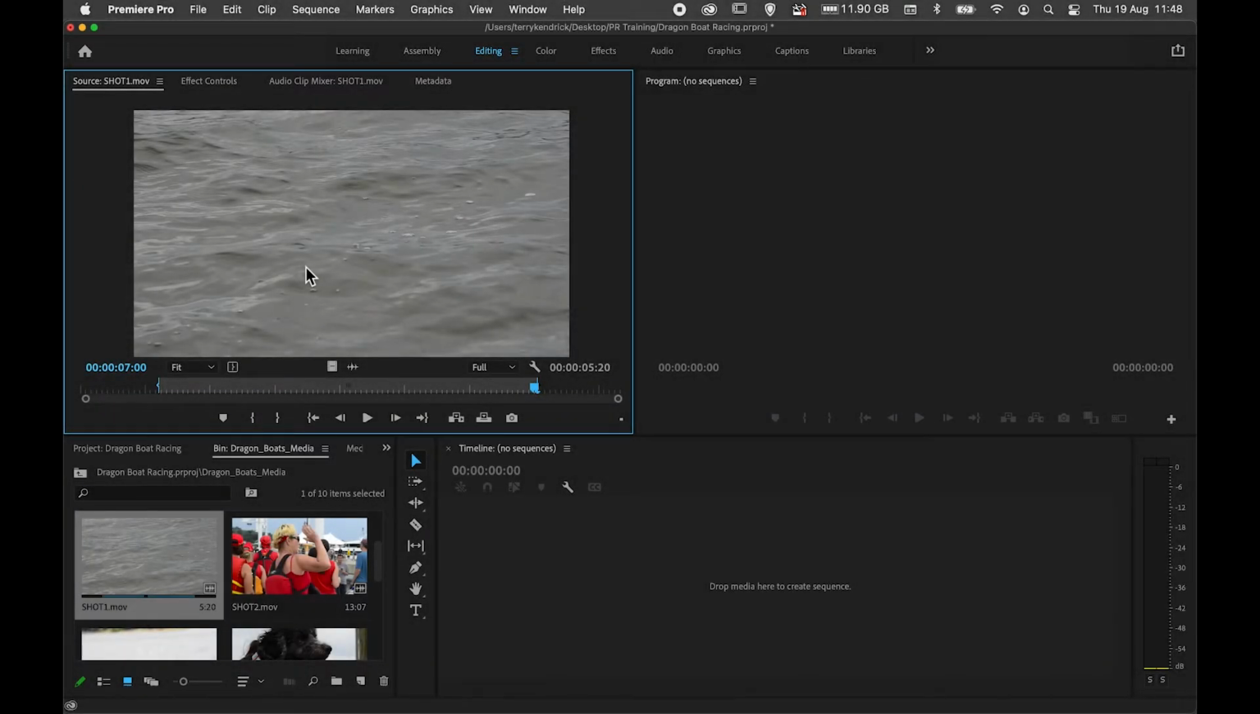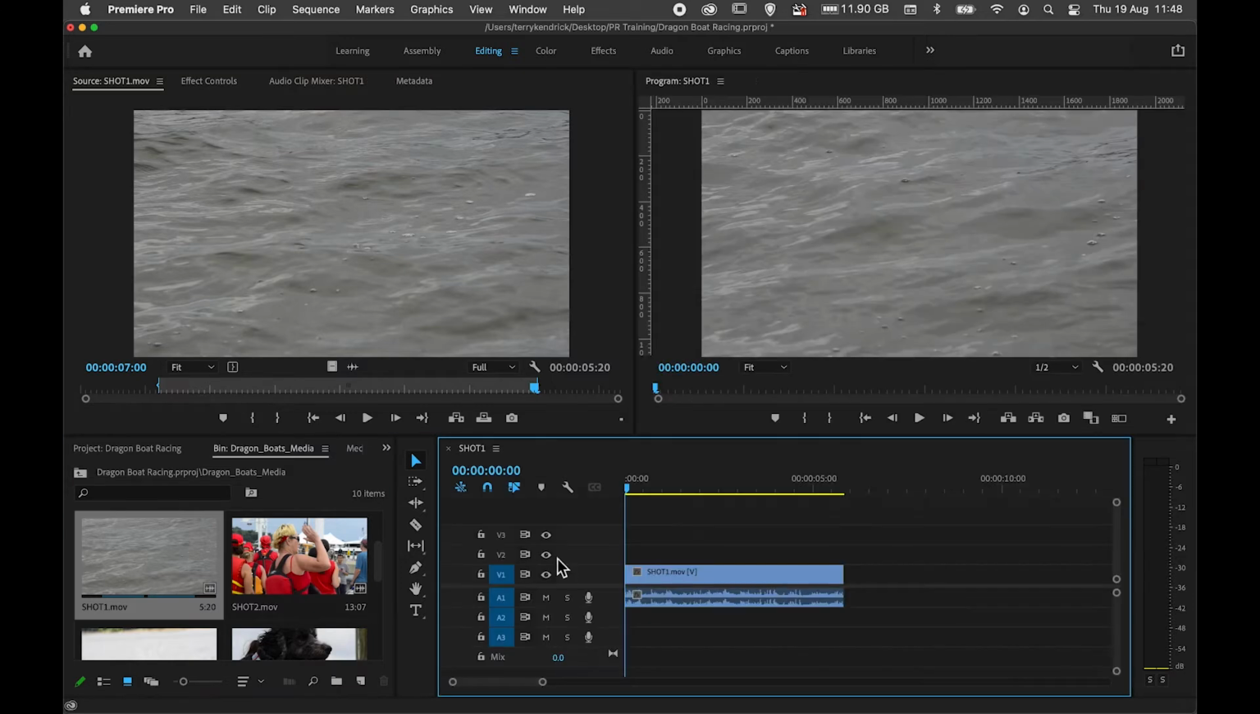Now, to create a sequence, you would normally drag your first shot that you've trimmed into the timeline. That is going to use the parameters from that first clip to set the parameters for your sequence. So I'm literally going to mouse down and drag the whole clip into the timeline. When I let go, it generates a new sequence based on that shot.